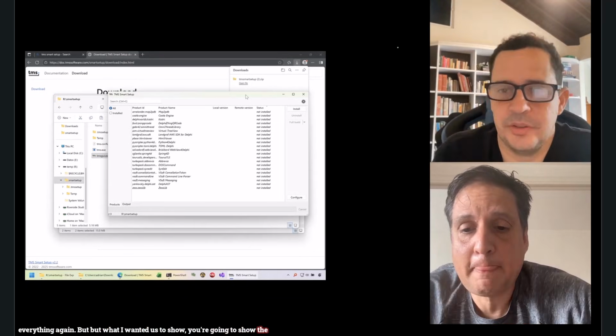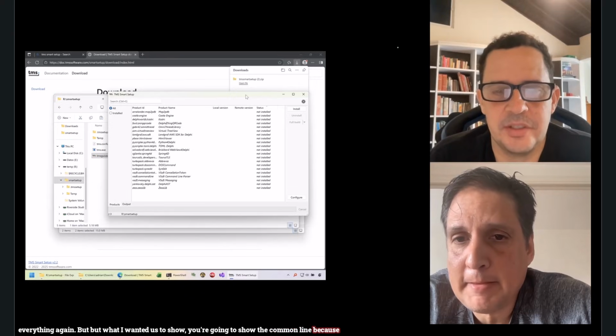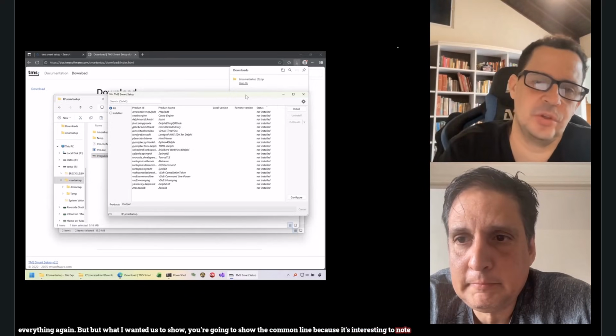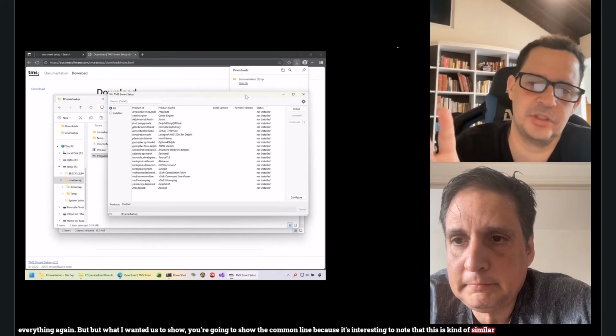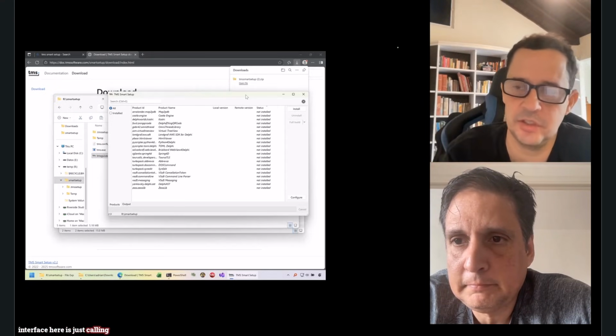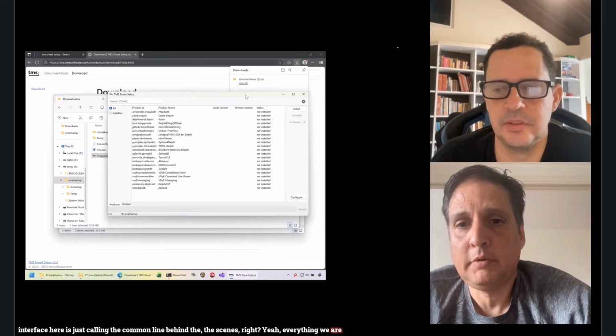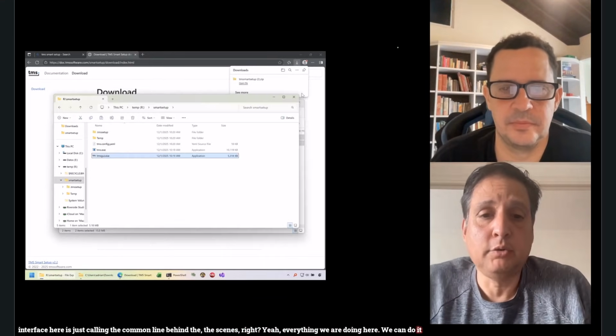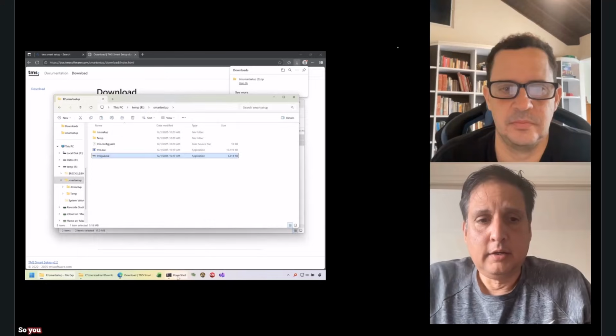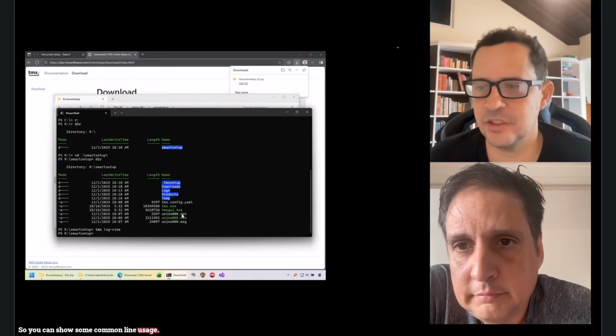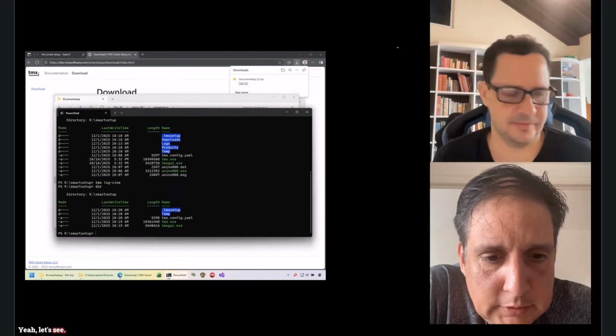But what I wanted to show, you're going to show the command line, because it's interesting to note that this is kind of similar to Git, because the user interface here is just calling the command line behind the scenes, right? Yeah. Everything we are doing here, we can do on the command line. So you can show some command line usage. Yeah, let's see.